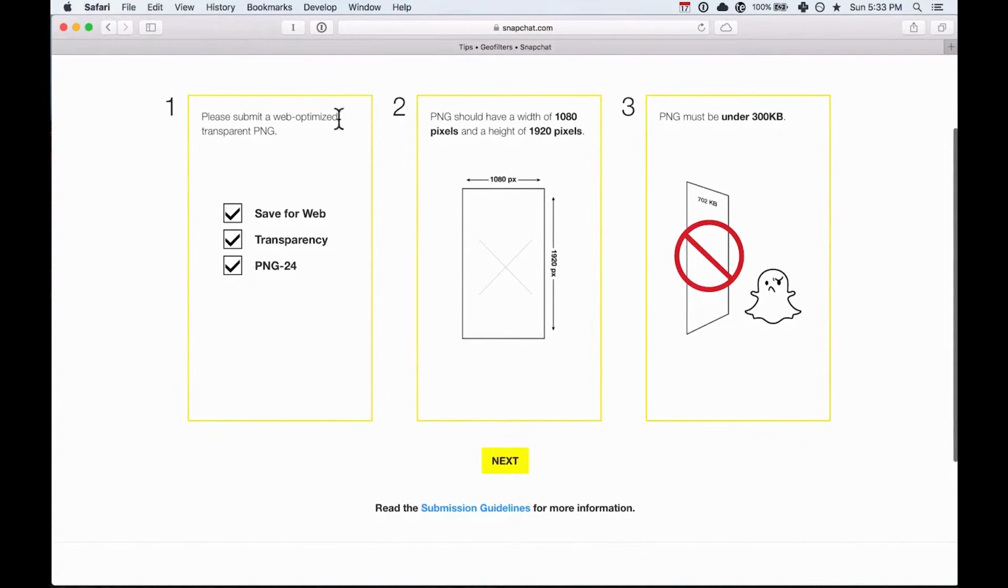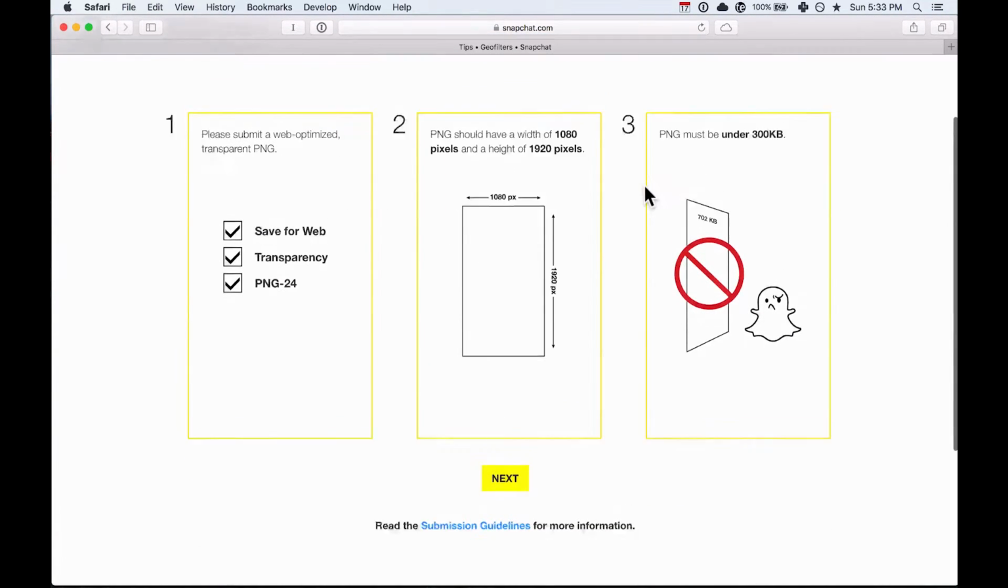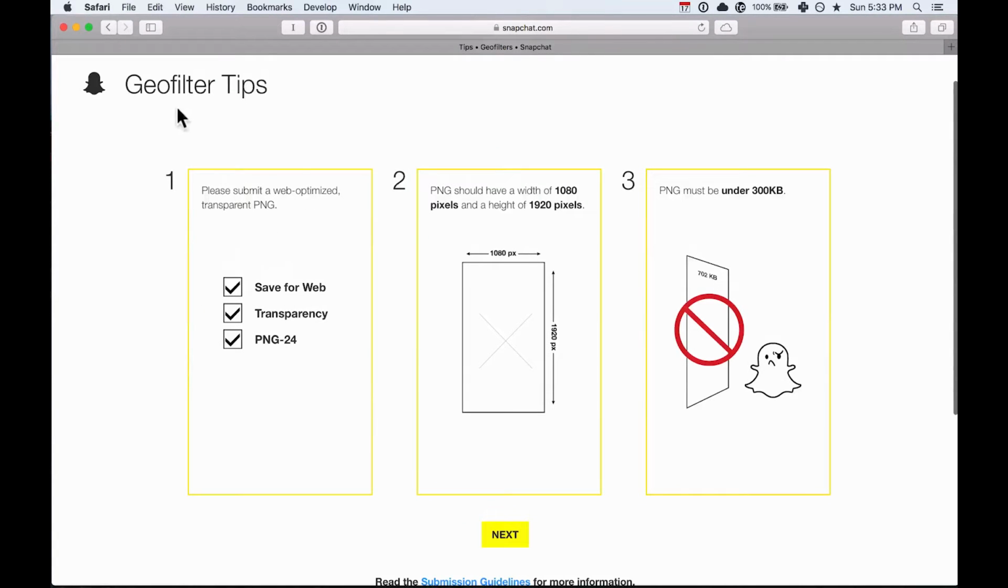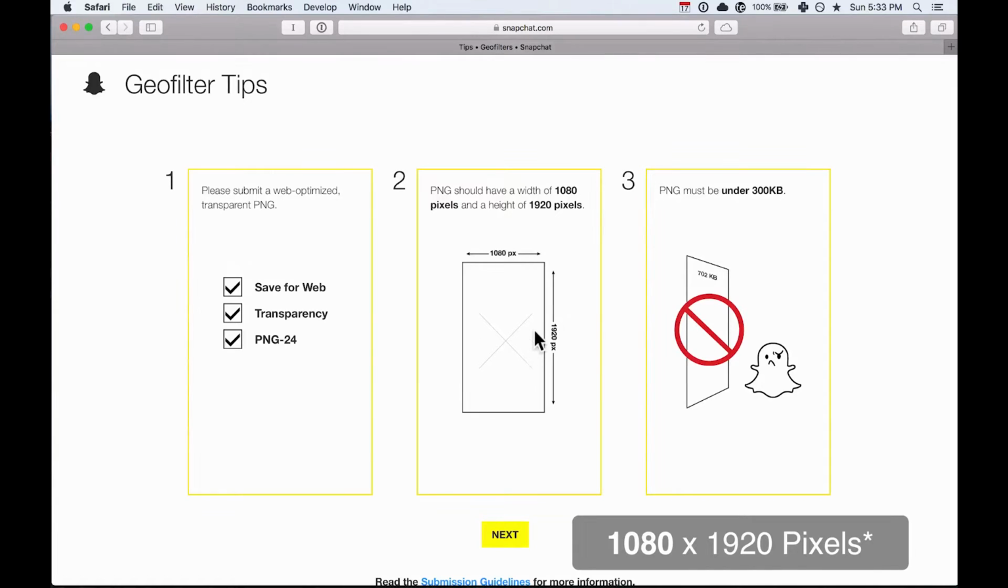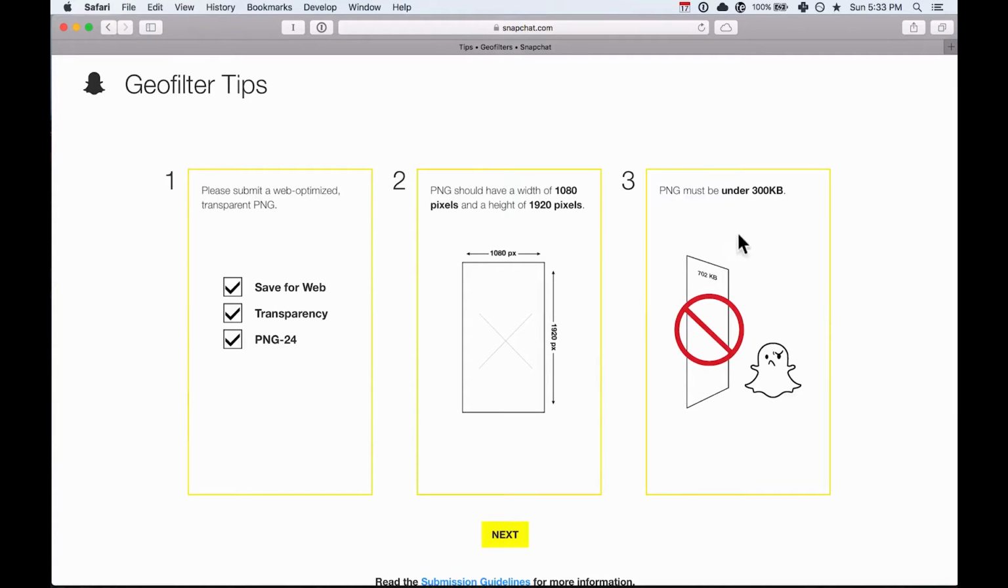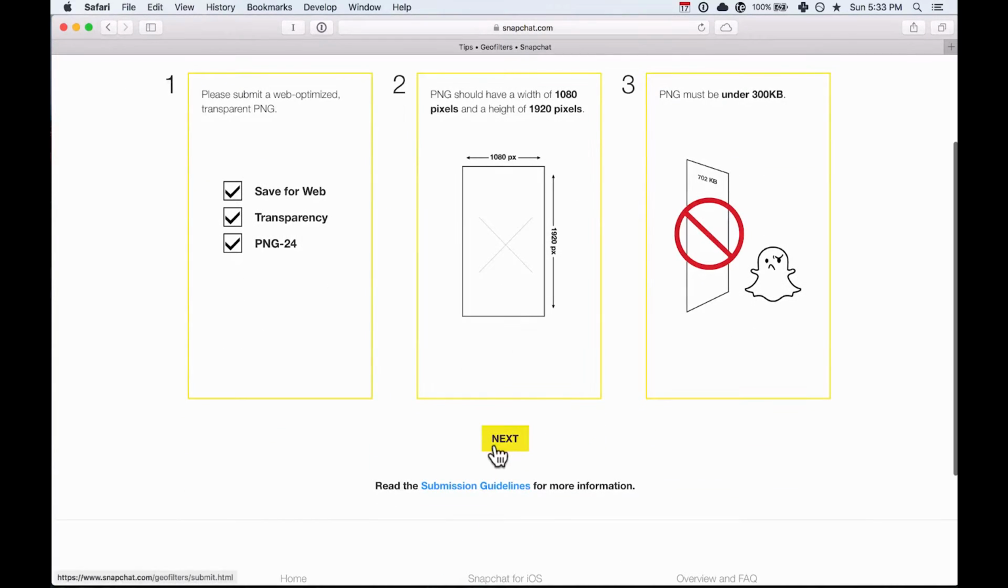And here we have 3 images with just geofilter tips. We already saved it for web. We saved it with transparency, and we saved it as a PNG 24. The PNG should have a size of 1080 by 1920, which we did, and it's under 300 kilobytes. So we're going to select next.